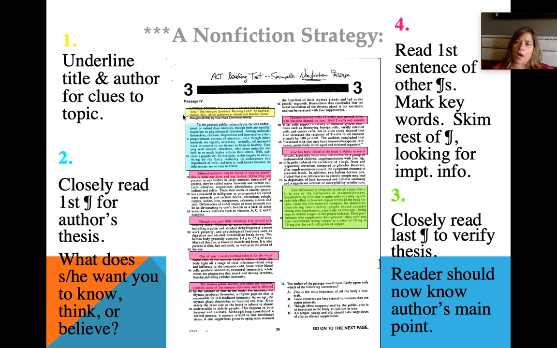But I want you to try this method. First paragraph, last paragraph, topic sentences, pay close attention to those, and then skim read the rest. Sometimes it helps to underline the topic sentences to help you understand it a little bit more.